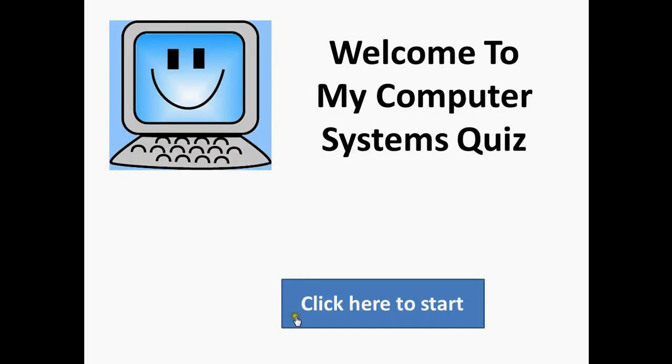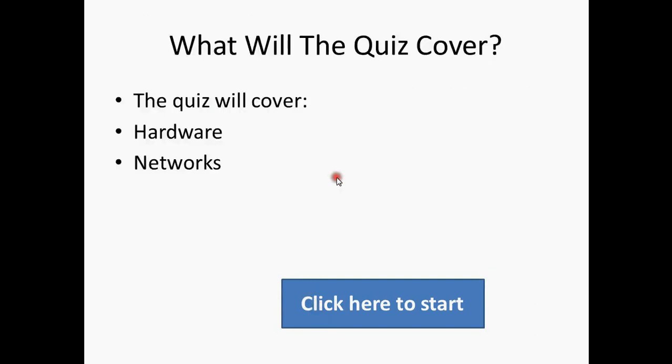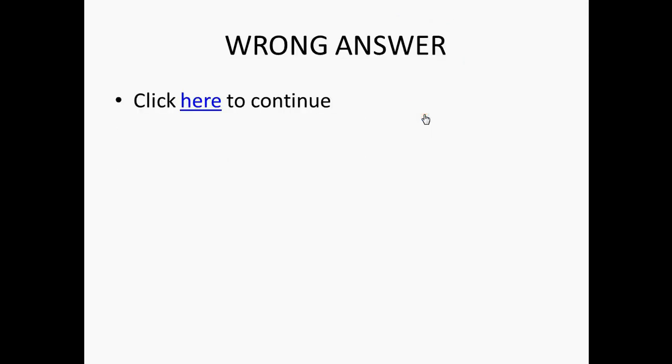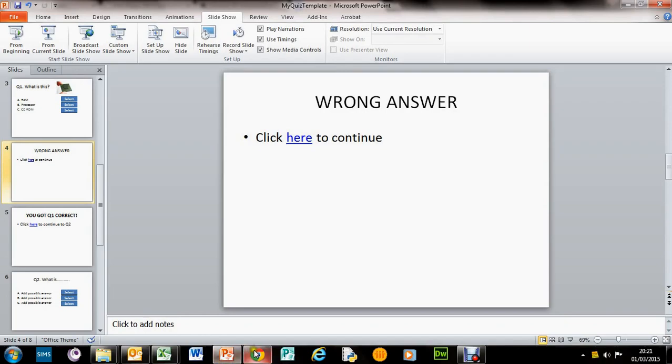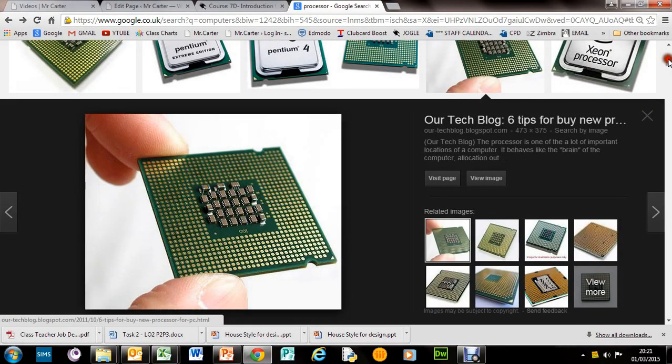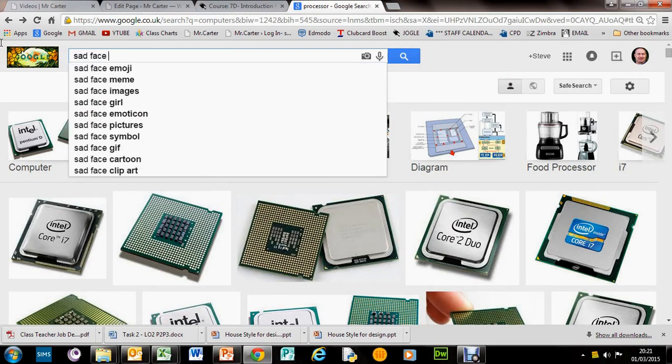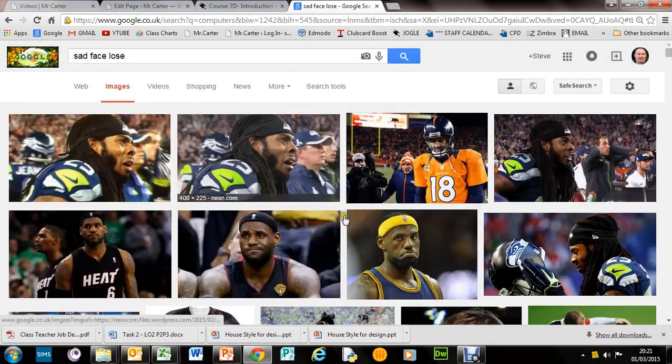So welcome to my quiz. Click here. You see, if you click here, it won't work, it only works if you click here. What is this? Oh, okay, I think it's a RAM. Click that. Oh, wrong answer. Now you could actually add in here a sad face for the wrong answer. Okay, so sad face, lose. Oh dear.